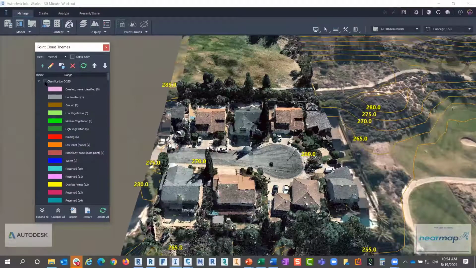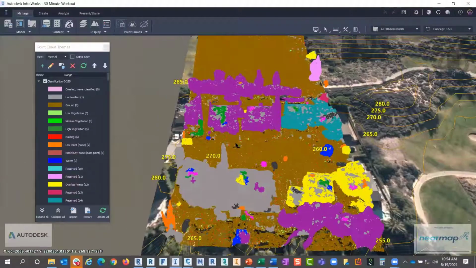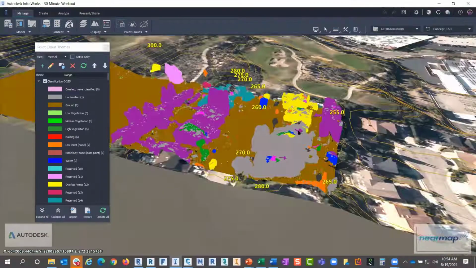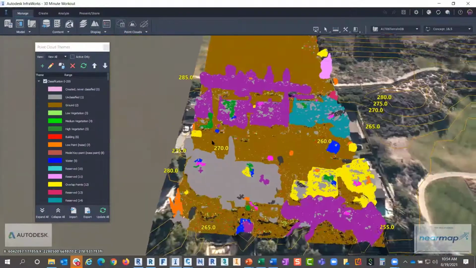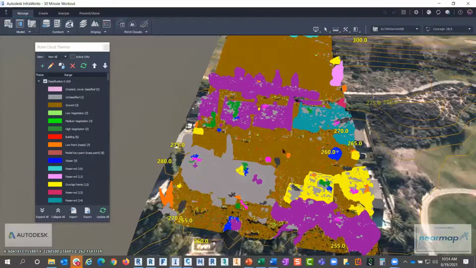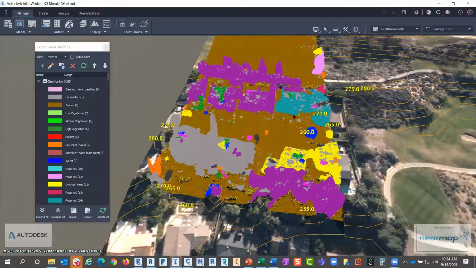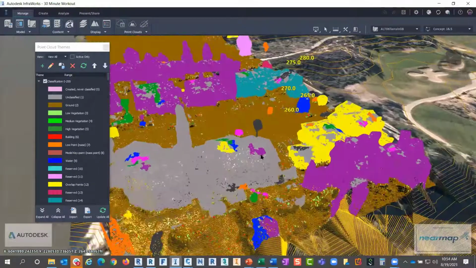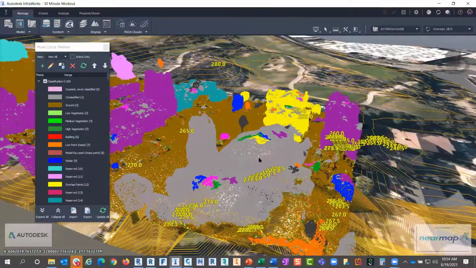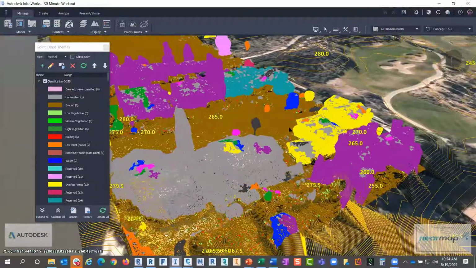And if I toggle the classification back on, you can see that it did in fact identify those as vertical objects and didn't classify any portions of those as ground. So it was able to determine the street, the sidewalk areas, the golf course areas rather well, and all of the foliage around the homes, the larger trees, the smaller trees, and the homes themselves. So this works out rather nicely.